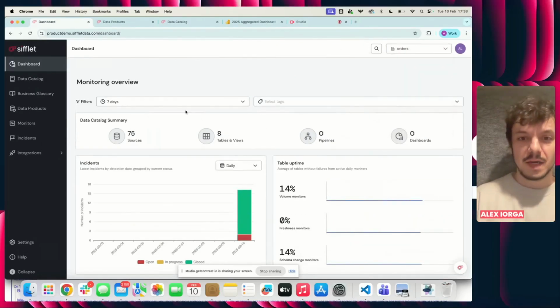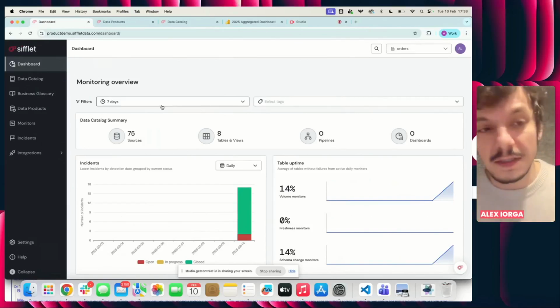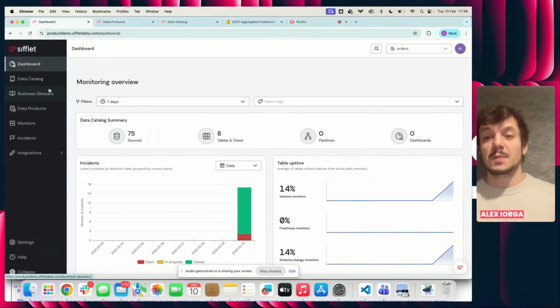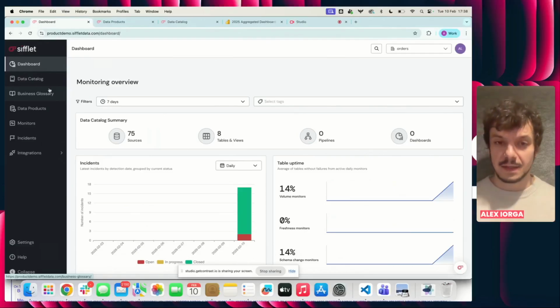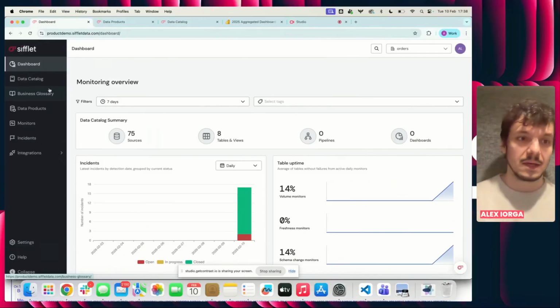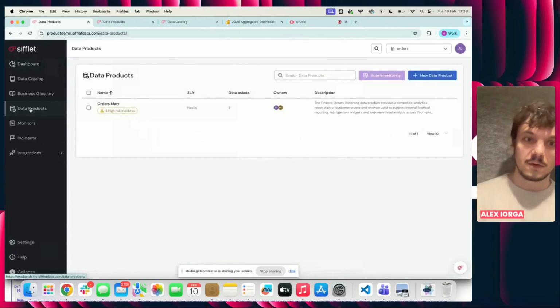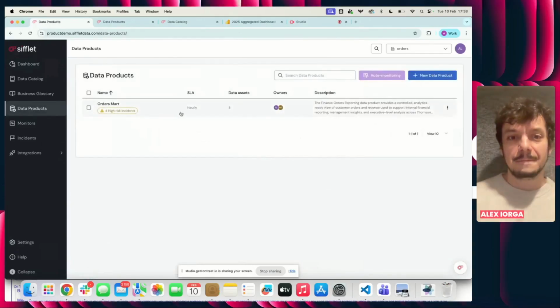So if I focus back on the orders, again, I've seen a few incidents in the dashboard. What I want to do now is start investigating and see maybe there's something else that's being impacted and get a better idea of everything that's happening. A very easy way to do that is jump to my data products page where I've got my orders marked data product and open it up.